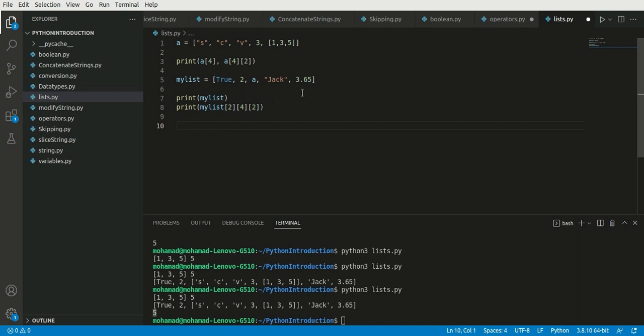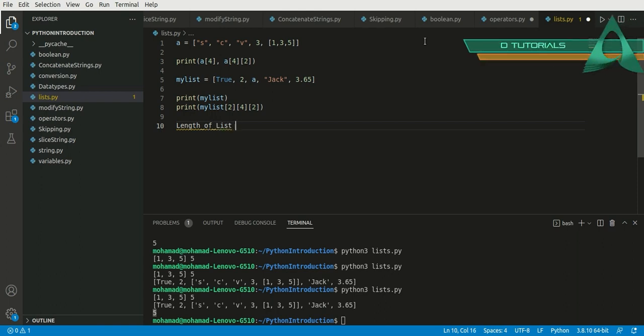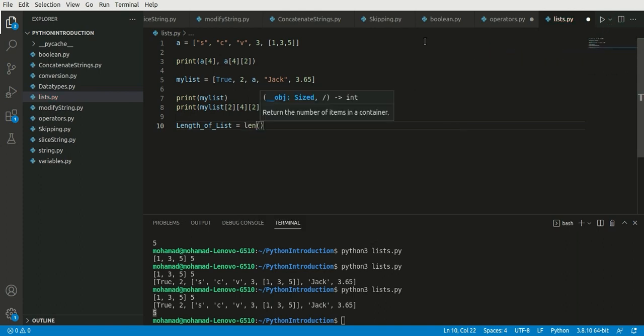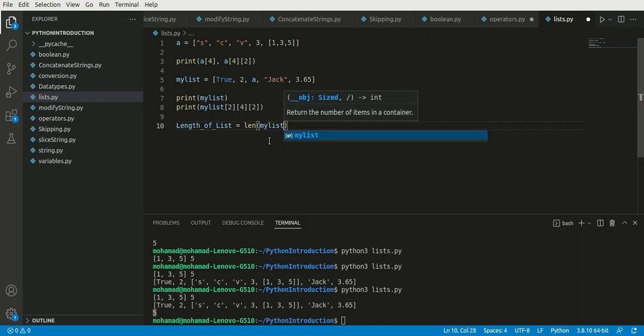Okay, that's it. There are moments when we want to find the length of this list. To do that, we simply write, so let's define it, length of list, and here we write len of my list. So guess a number, what is the length of the list. So 1, 2, 3, 4, and 5.